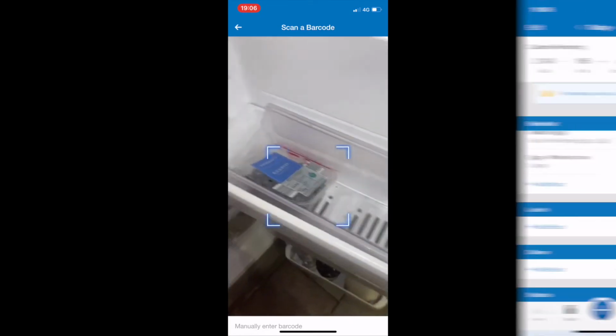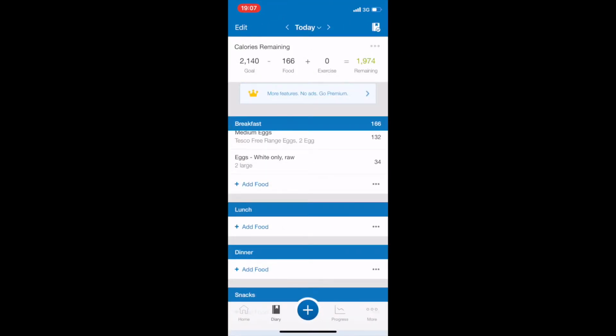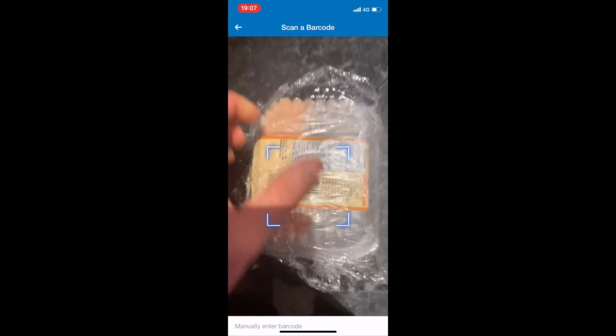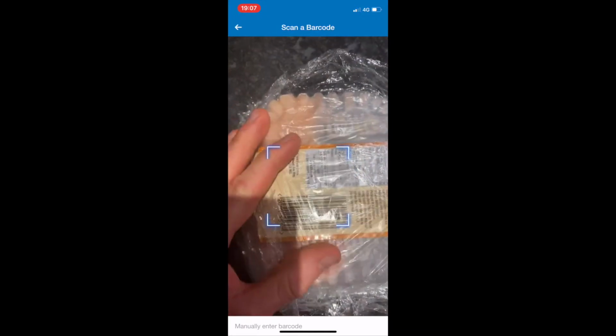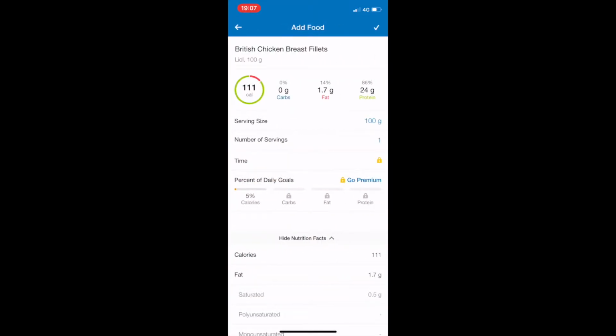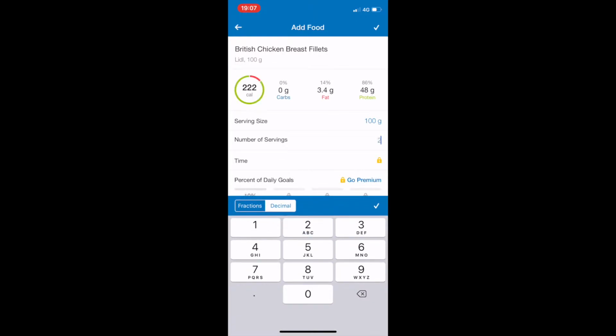I know normally I have chicken salad as my second meal, so I'm trying to find the barcode here and failing miserably, but I do find another packet of chicken. I believe I just type in Tesco chicken. Yeah, there you go, just find another packet of chicken. So we'll use that. Again, sometimes the barcodes can be quite tricky to pull up, but nine times out of 10 they do eventually show up.